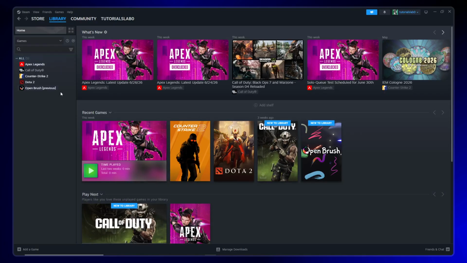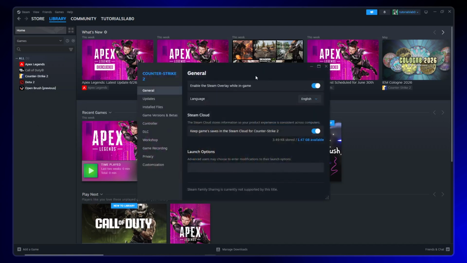Now, in the left panel where all your games are displayed, locate Counter-Strike 2 in the list. Once you find it, right-click on Counter-Strike 2 to bring up a context menu with various options. From this menu, select Properties. This will open a new window with all the detailed settings and information about the game.